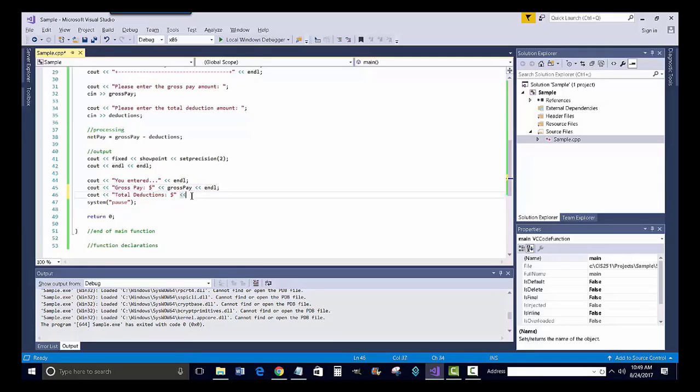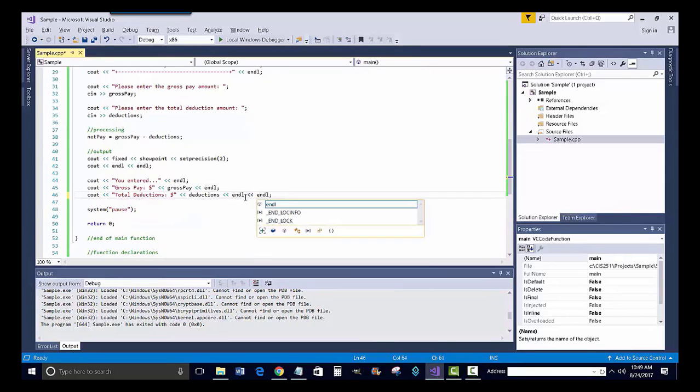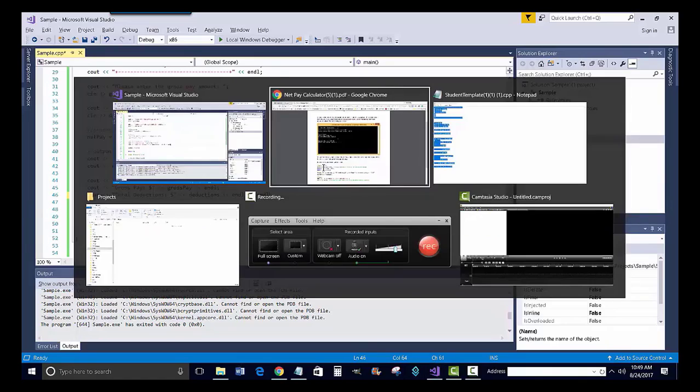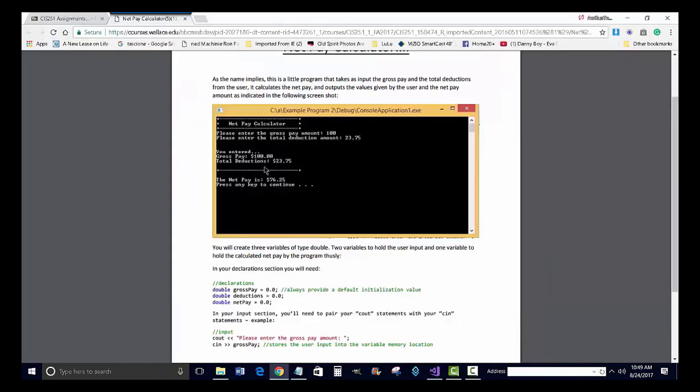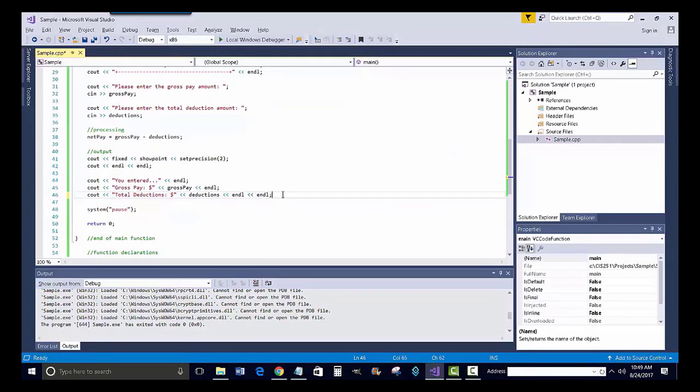Now here, where are the deductions stored? Well, they're stored in a variable called what? Deductions. And again, two more chevrons and a new line. Save it. Now I want two endls here because that's what it looks like. At least I think that's it. If you look at the output again in the actual specifications document, you'll see that there's a line here and a line here. So it's two endls.